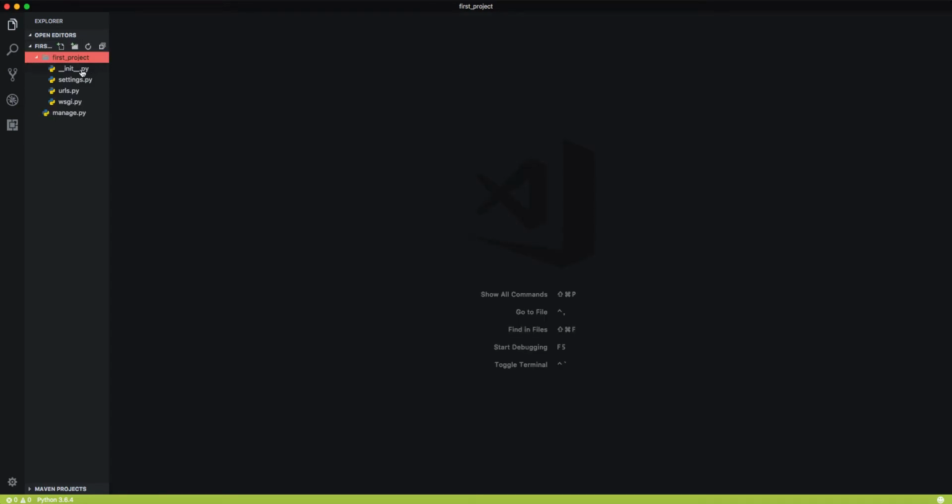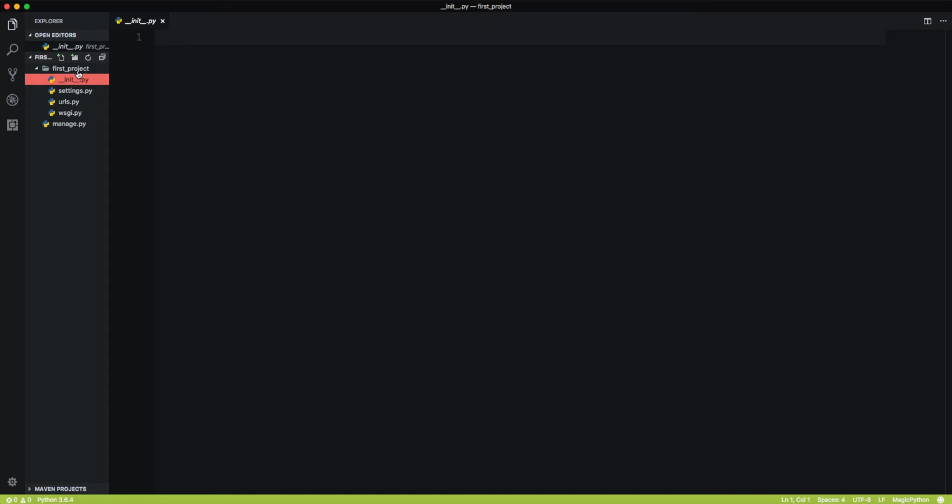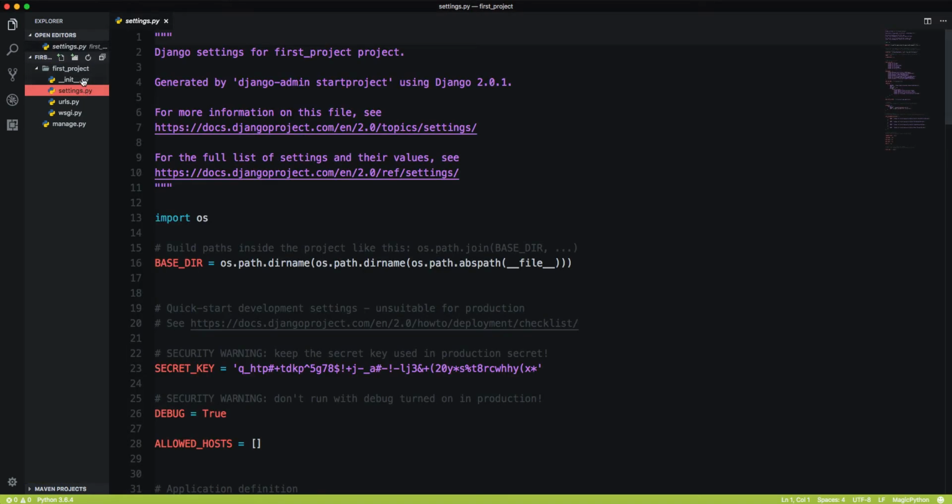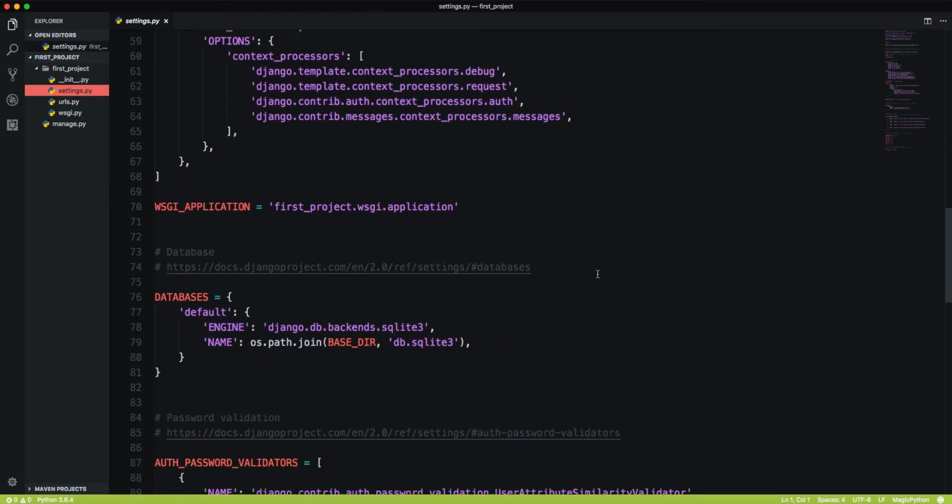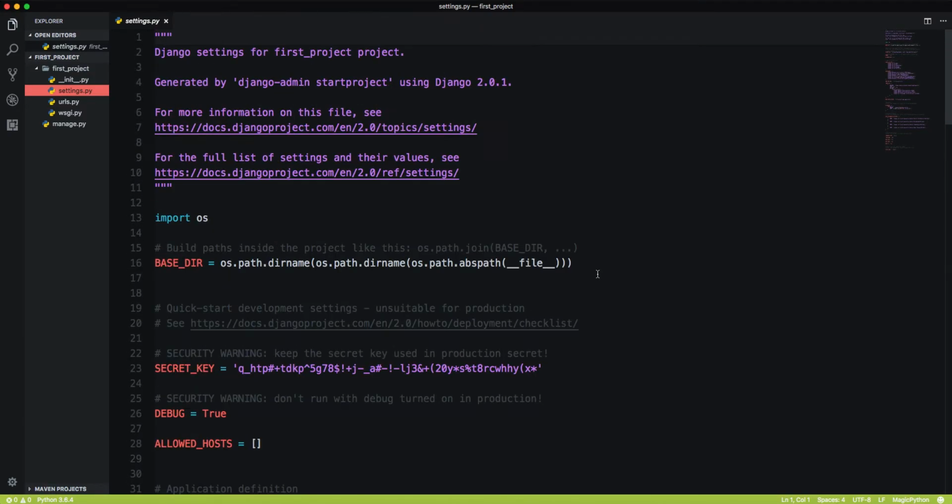And apart from that, we have this init.py, which means that it is a Python package. So this is just for the initialization of a Python package. And after that, we have a settings.py, in which our settings will reside. So we have a lot of stuff here.